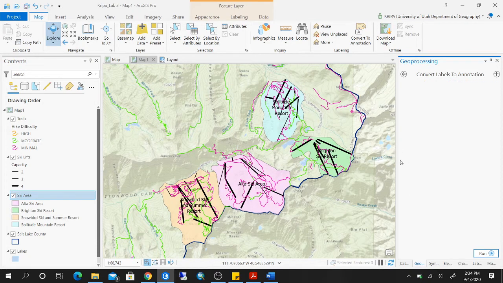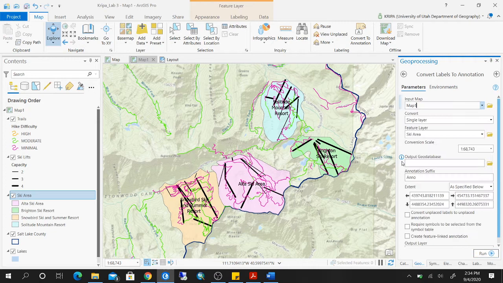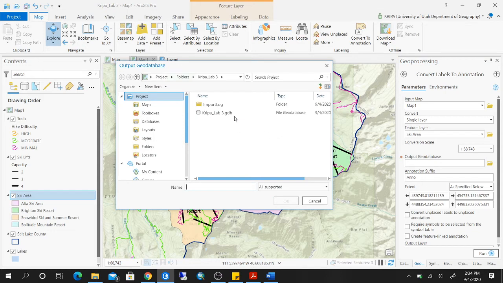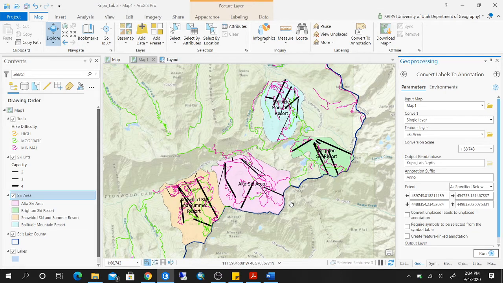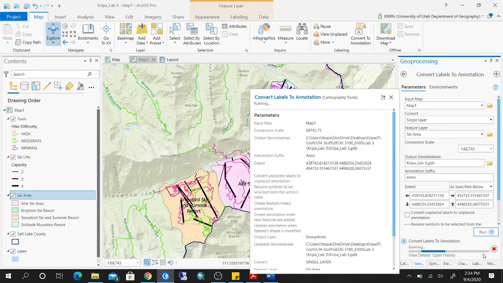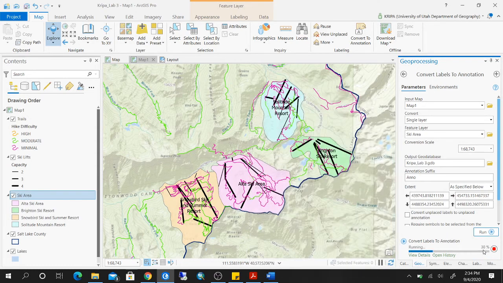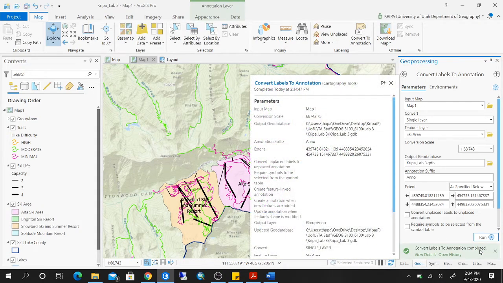So a geoprocessing tab is going to show up, and this way after we change our labels to annotation, we can move them around to wherever we like. So this should be good. This is your map 1 that you're working with. We're just converting it for a single layer. The feature layer is ski area. The output geodatabase is for lab 3. And just run it. It might take a while. I hope it doesn't crash. Okay, there you go.